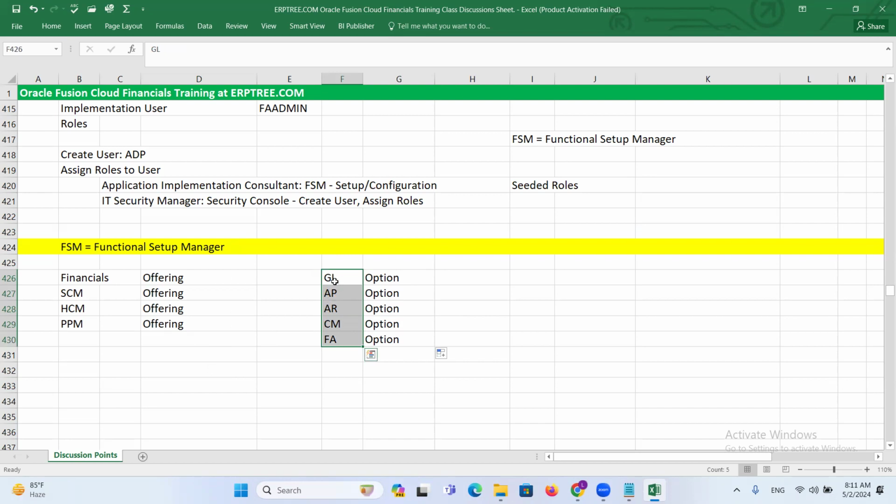You can call GL, AP, AR applications, or you can call them modules. Both are the same. You can say AP application, it's nothing but AP module, or another term is AP option also. All are the same. We just have to be aware of the different terminology aligned with the specific application or product families.